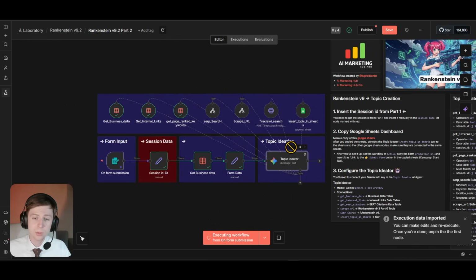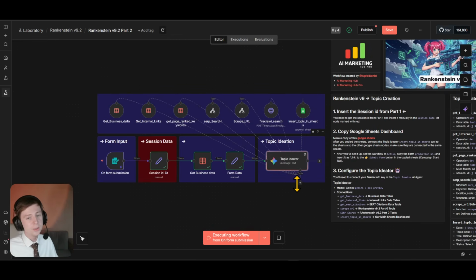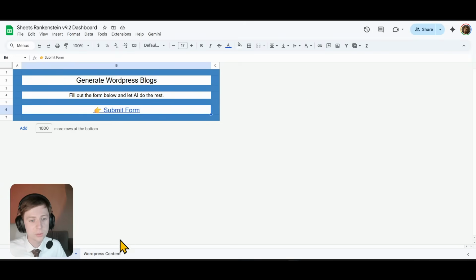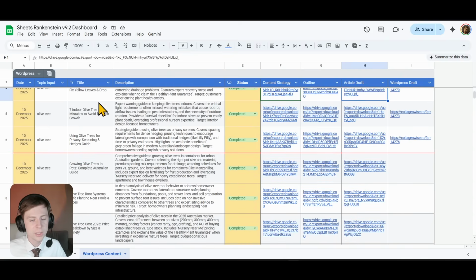So as soon as you put the input, you have a topic ideator that is getting the business data from part 1, the internal links from part 1, and also the page ranking keywords from part 1. Then it's using a classic SERP, also Firecrawl search, and also scraping the URL, and then based on the information and also the trends available online, it will insert relevant topics from 7 different perspectives inside the Google Sheets. So it will do something like this. So it'll create 7 topics.